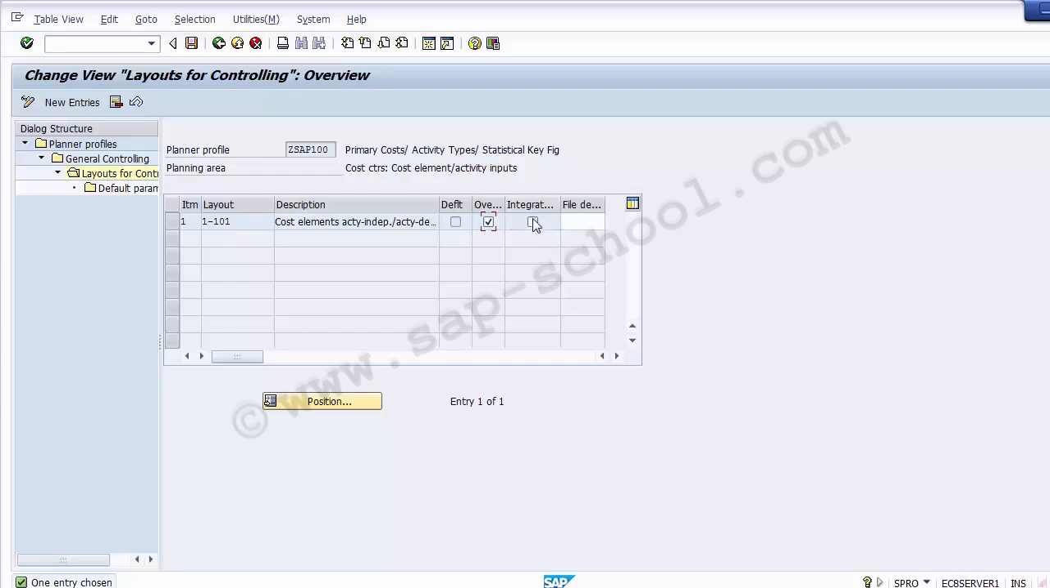So for the integrated Excel, you have to activate this part and you have to name the Excel file as a description, and you have to take care that whatever description you assigned over here, you have to maintain the file with the same description as well. So we'll not be going with this option as of now, we'll be just moving on with the manual planning right now. So you just need to select this option over here to overwrite.